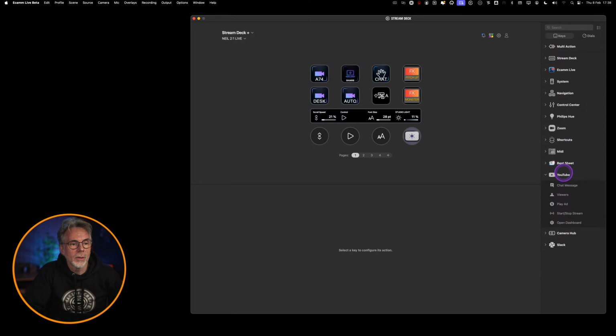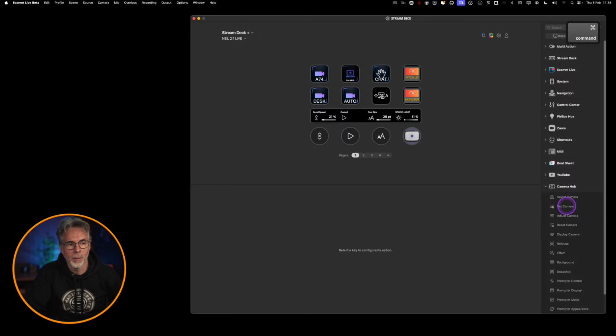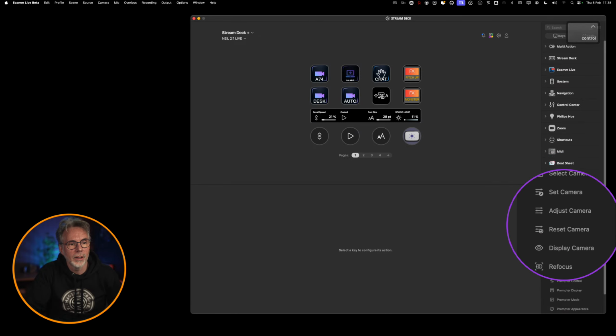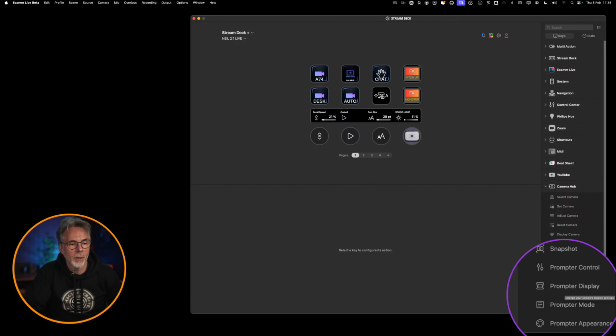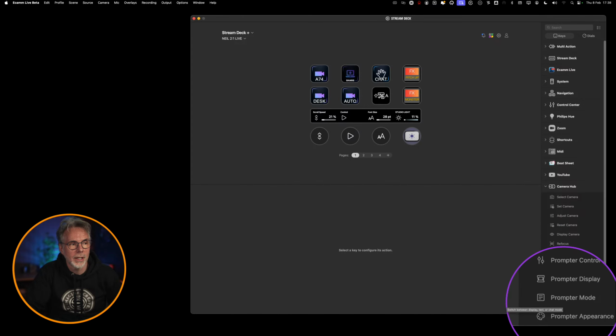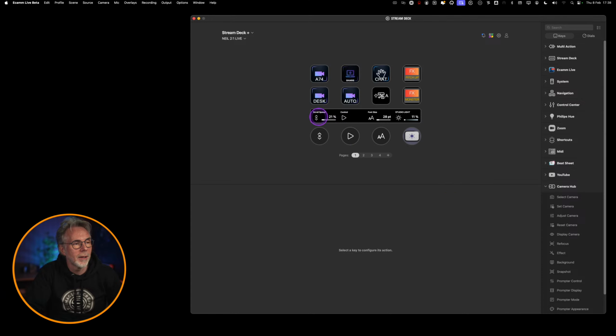It's the Elgato Camera Hub. Well, why wouldn't it be called anything else? Because you basically use the Camera Hub plugin with the Elgato prompter. And you can see down here that it's got prompter controls, prompter display, prompter mode, and things like that. And I've got mine set up here already on this.